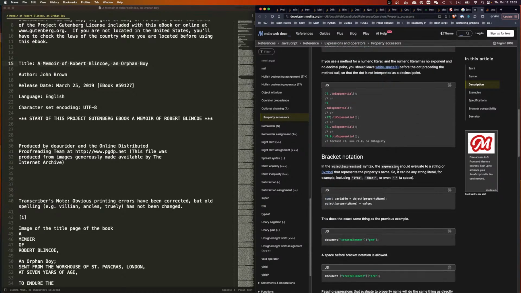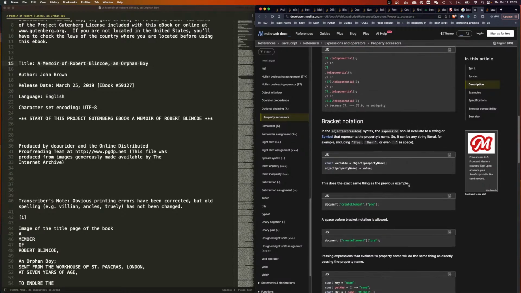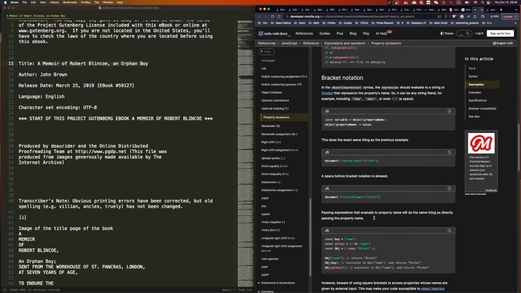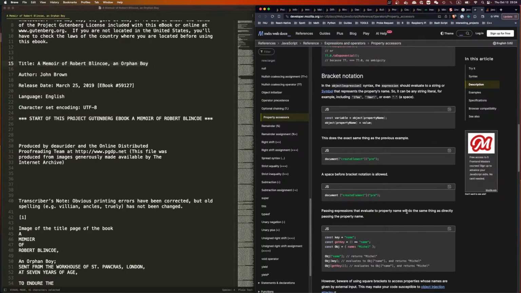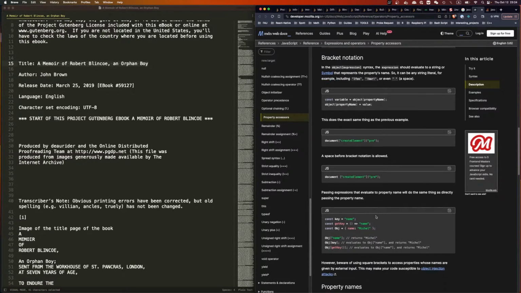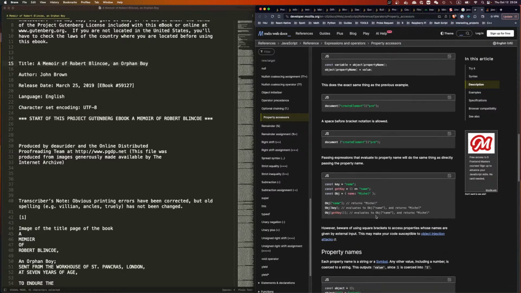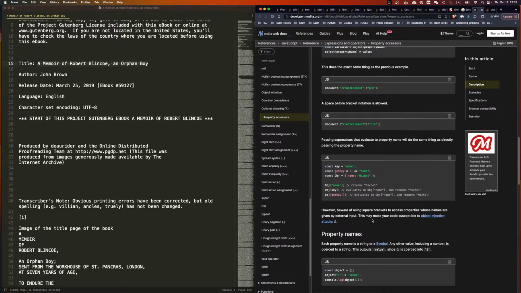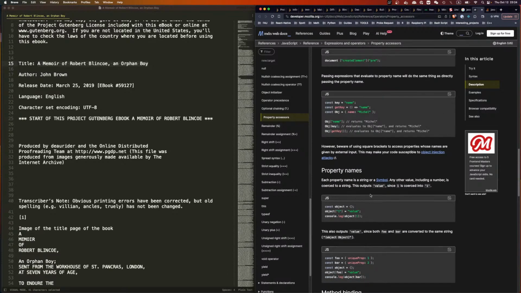Okay, syntax expression should evaluate to a string or symbol that represents the property's name, so it can be any string, right? Does the exact same thing as previous. Space between notation is allowed. Passing expression that evaluate to will do the same thing as using square bracket to access properties whose names are given by external input. Object injection. Property name.